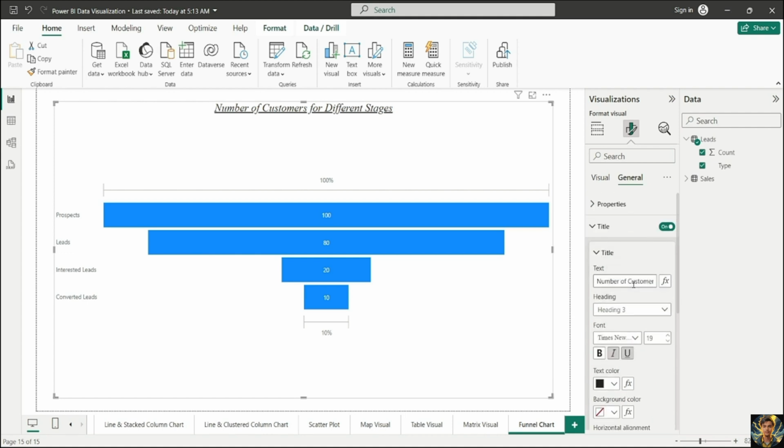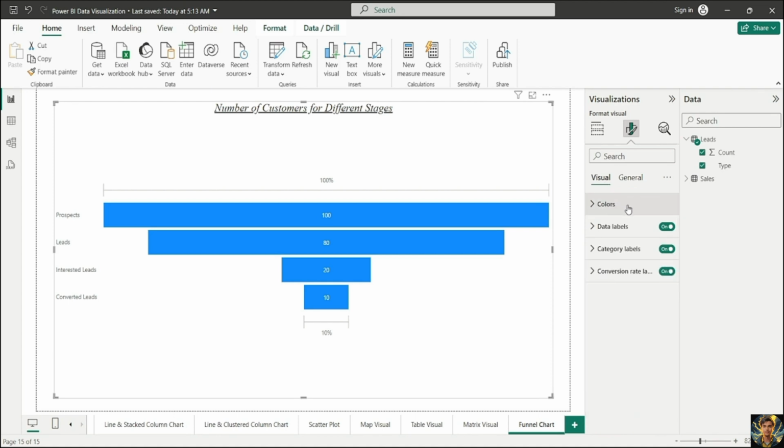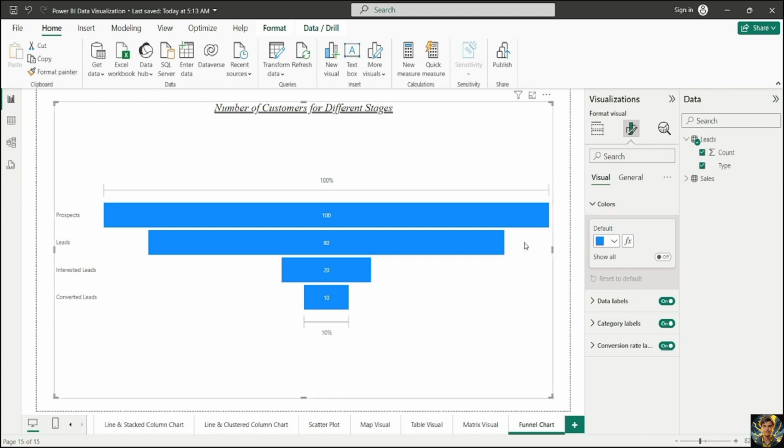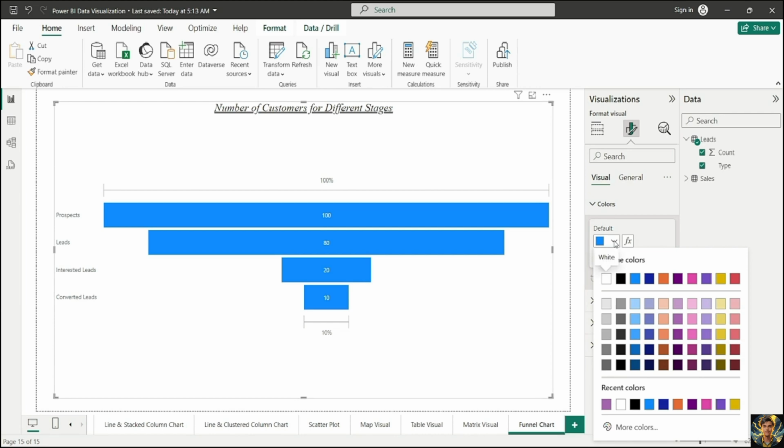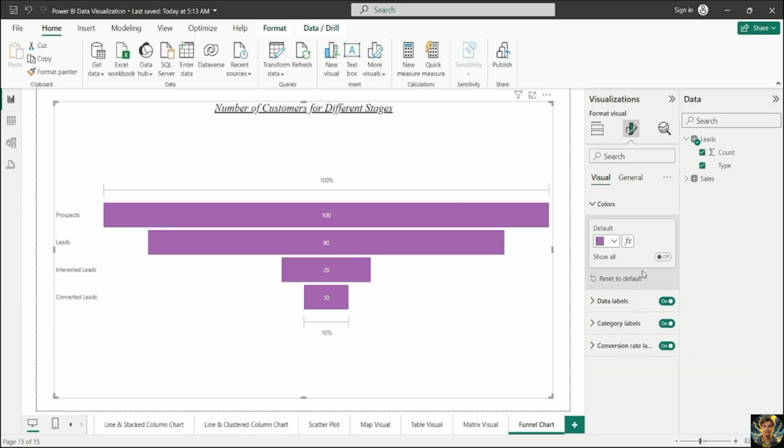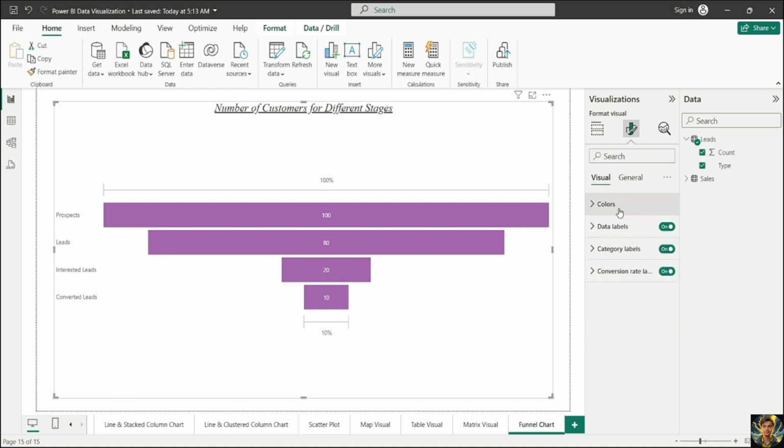Now let's talk about other formatting options for this funnel chart. So I will simply click here on visual, and under this colors, you can change the color for this funnel chart. So by default, blue color is selected. Let's say we want to keep it purple. So I'll simply click on the drop down and I'll select purple from here. You can choose any other color according to your choice. Now I'll close this colors section.